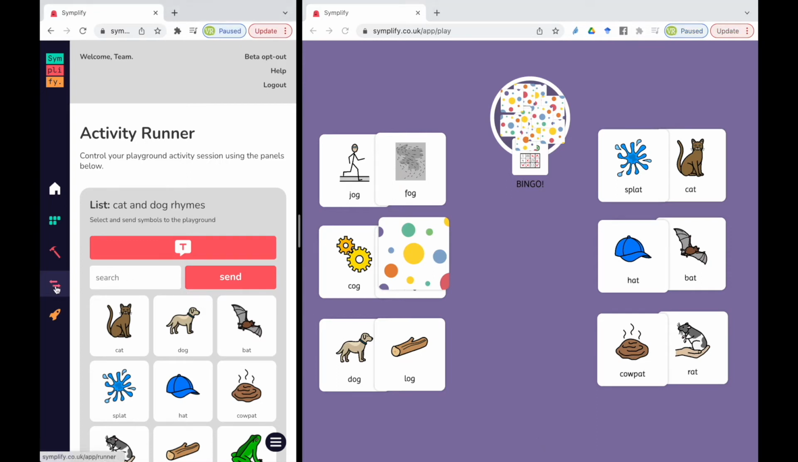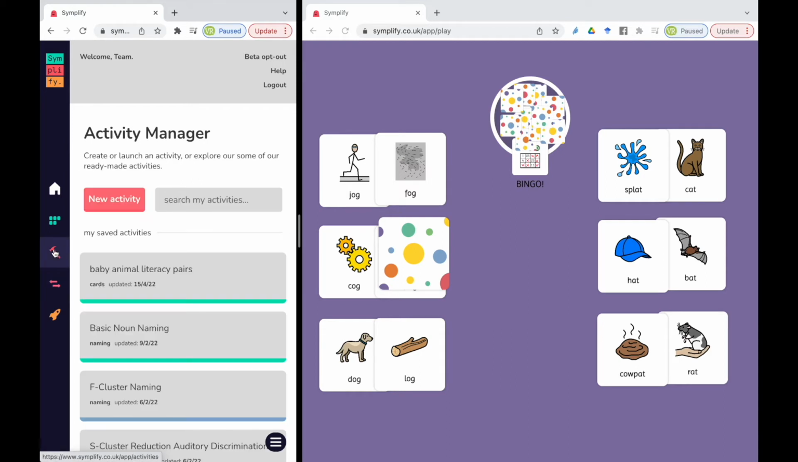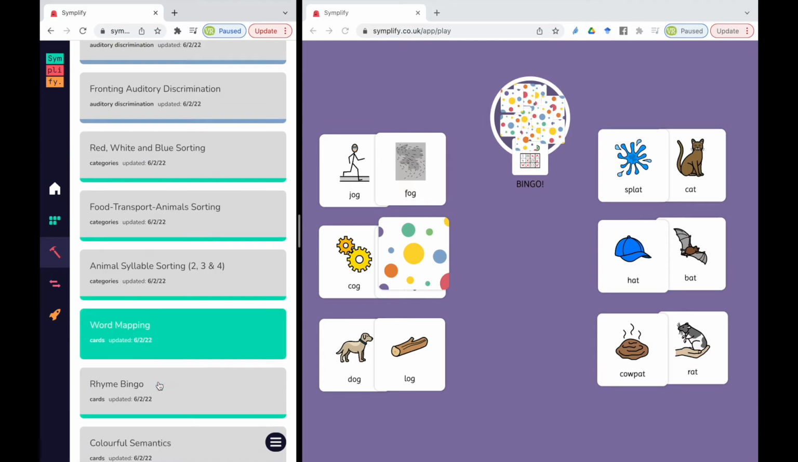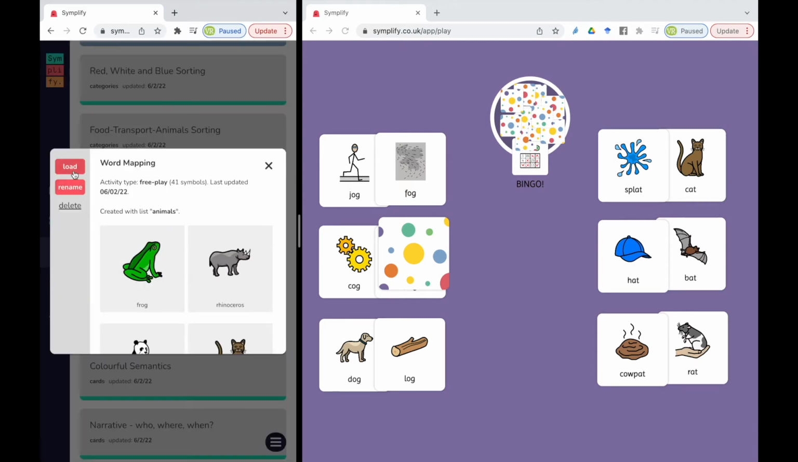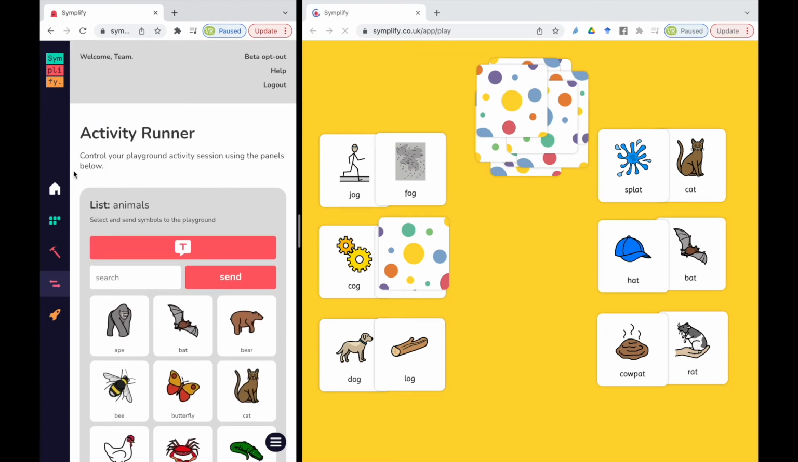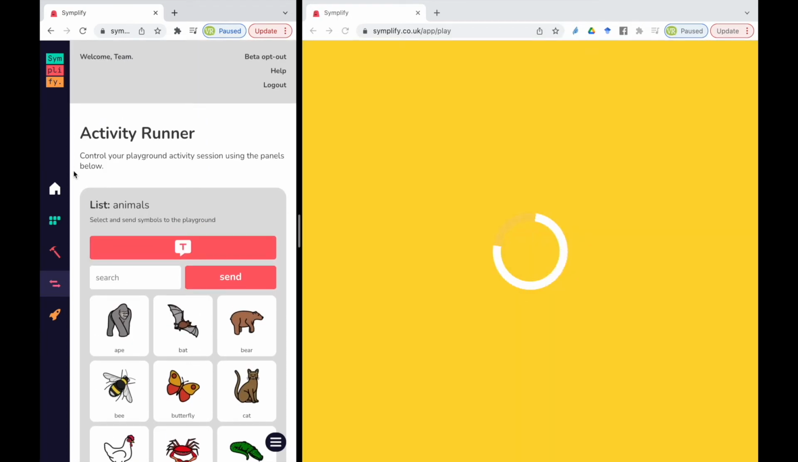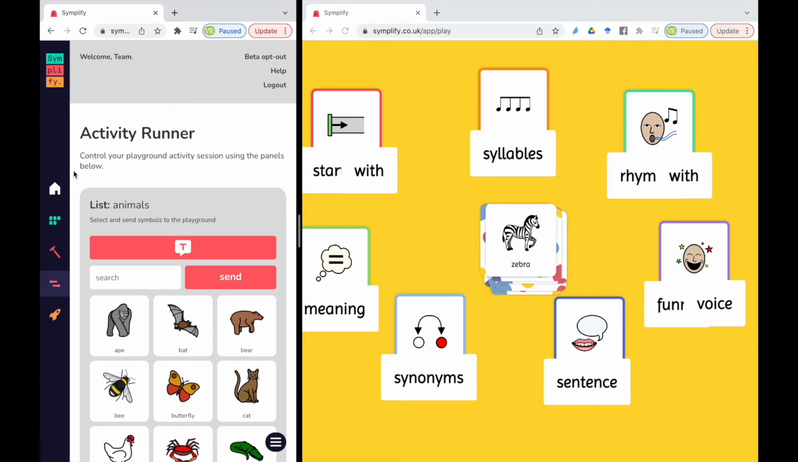Another example card game, if we go back into the activity manager, is word mapping. We've set this one up so that you've got different stations to move around on the screen to try the different words with. Now the reason that those cards were a little bit squashed up and I've just had to move them is because we're on the split screen view here.